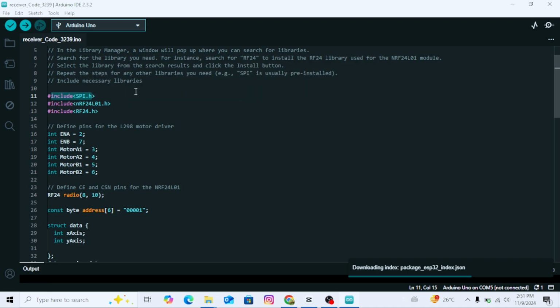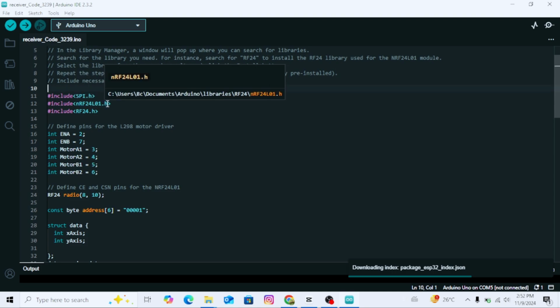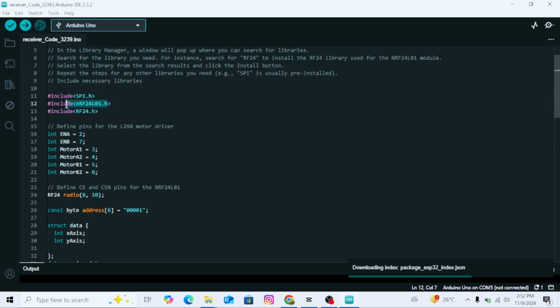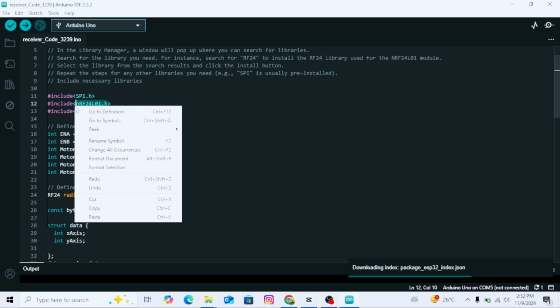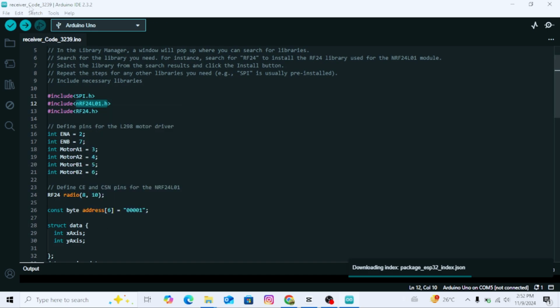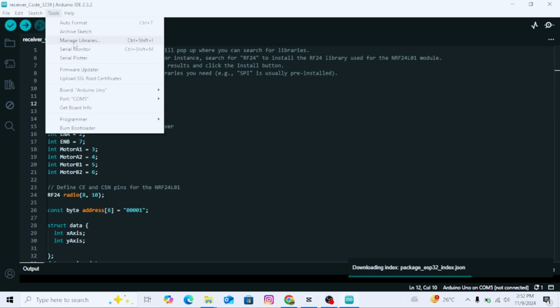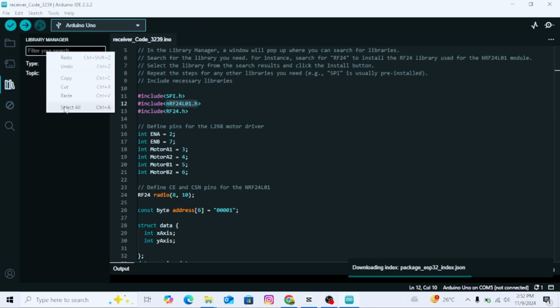First, go to the Tools menu. Then, click on Manage Libraries. This will open the Library Manager. Search for each of these three libraries one by one. When the library shows up, click on the Install button.